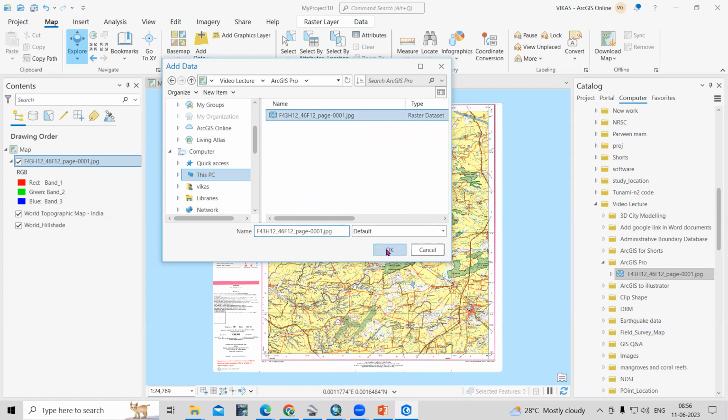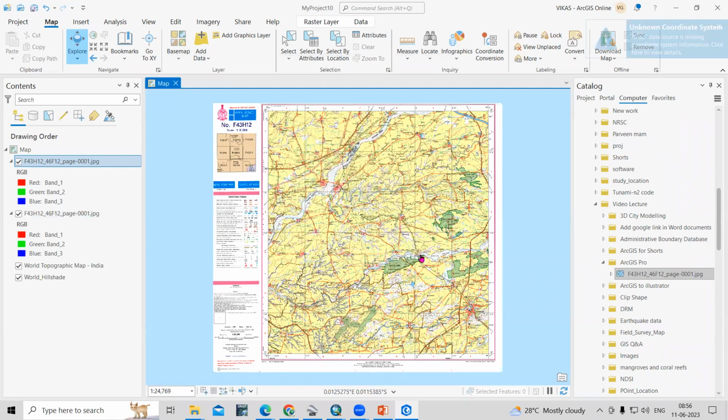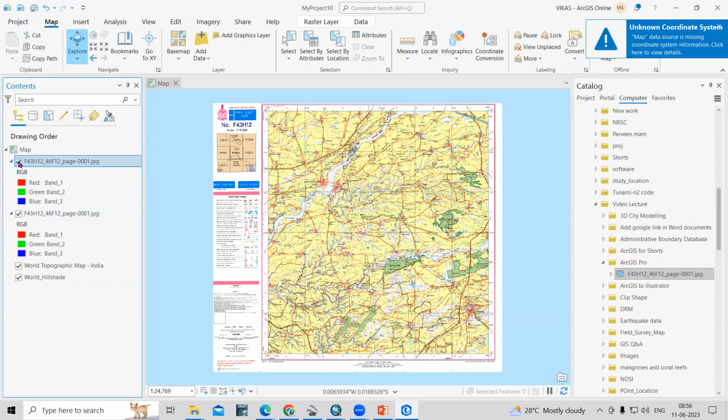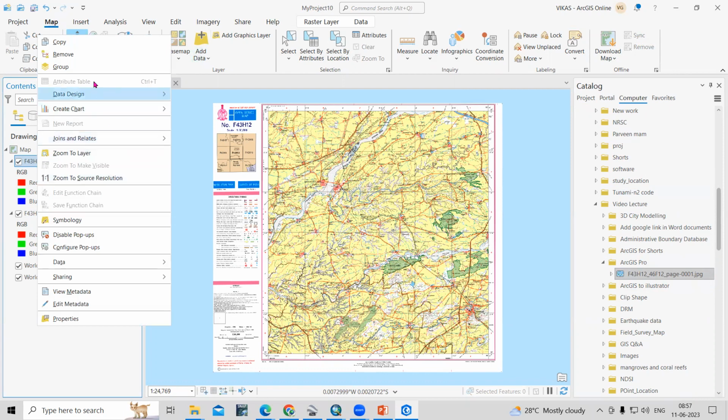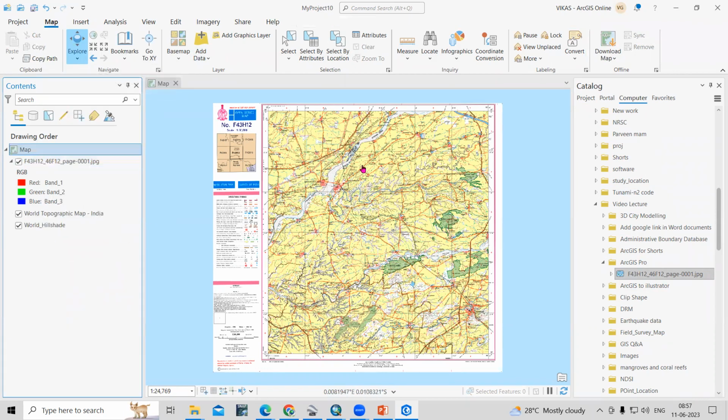If I click on OK, again the same image will be added here and it will show the unknown coordinate system. Two ways we have added the data source here, from catalog, or we can add from the map and insert data. I'll just remove one image from here because both are the same image.